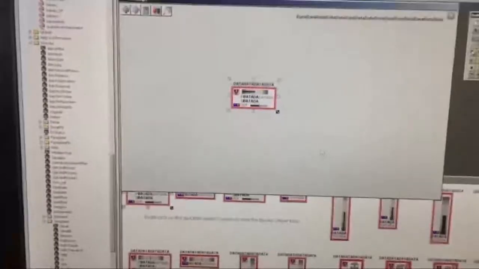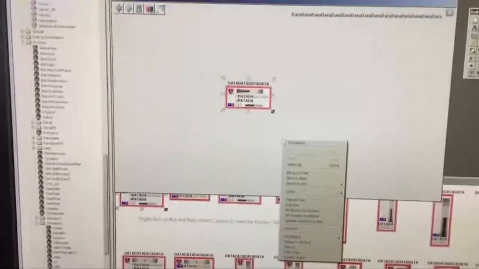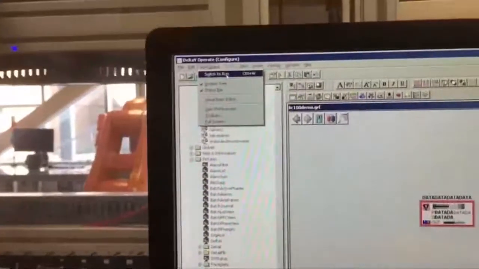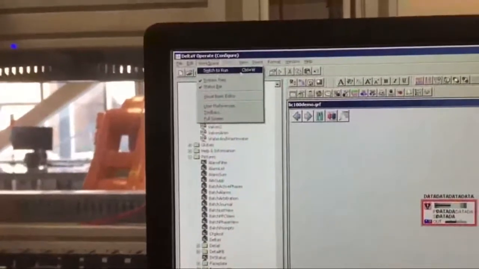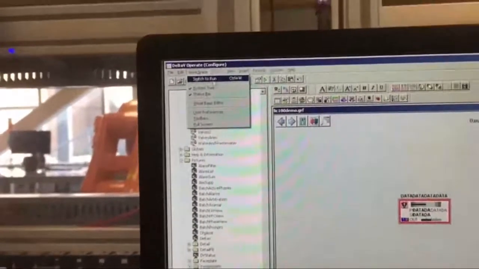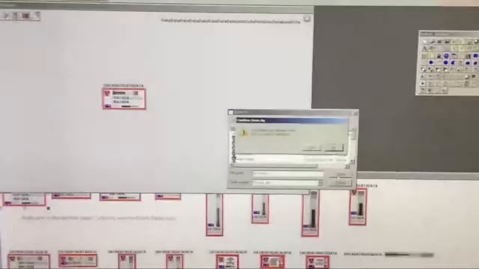So to verify that this is all working, we can right click. I can't right click here. I know the shortcut key is Control W. So switch to run mode. You go workspace, switch to run mode, or you can click Control W. It's going to ask us to save it again because we made a change. So yes, we want to save. It already exists. Yes, we'll replace it.